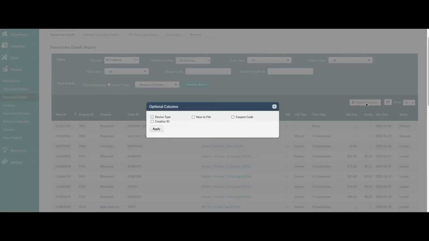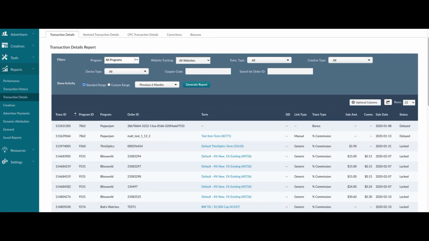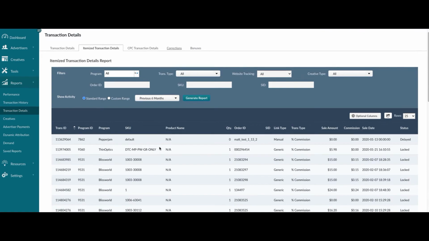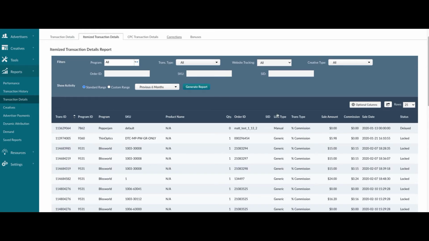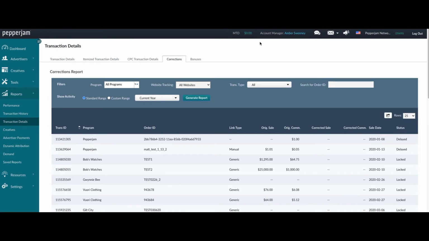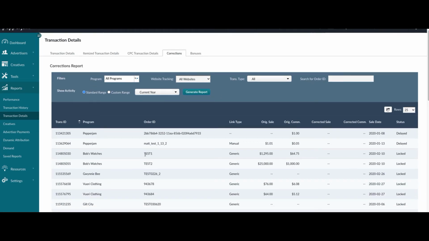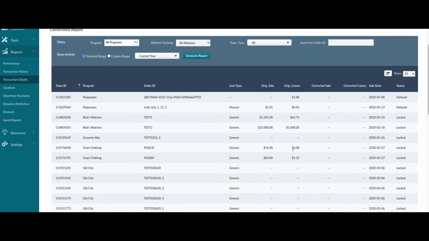You can also click the optional columns button to pull further reporting data such as device type used in the sale, creative ID, if the purchase was new to file, and if a coupon code was used. If you navigate over to the Itemized Transaction Details tab, you can also pull detailed reporting on the SKU level for the transactions you have made. You can view the quantity of the item purchases, order ID, as well as link type, the sale amount, and the commission amount. On this page, you can also pull a corrections report. Here you can see any of the orders that you have made that have been corrected by your advertisers.